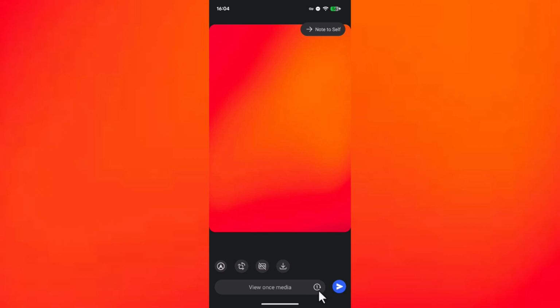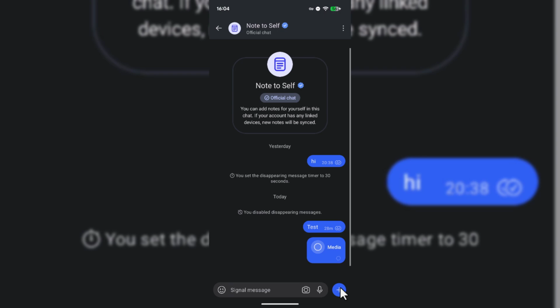So now to send this View Once media, if you don't require any edits, just simply tap on the send arrow icon here. And there we go, it has been sent to the recipient. You can see the View Once icon for this media. There is no thumbnail or preview of the media for the recipient. They will need to just simply tap on this message to view it. So it is good for the privacy conscious people of this world.